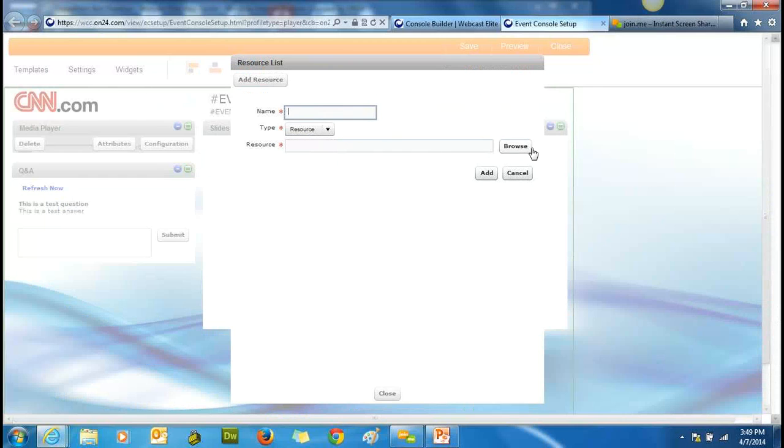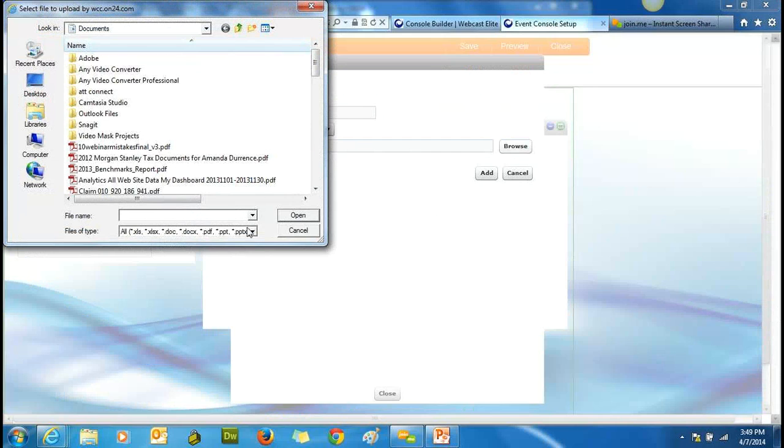Resources can be uploaded in a variety of formats. As you can see here, PDFs, PowerPoints, Excel spreadsheets, Word docs, MP3s, MP4s. The list goes on. So if you have bonus material, white papers, case studies, videos, or if you want to allow them to download a copy of the PowerPoint, you can certainly do that. And you can always convert the PowerPoint to a PDF so that they can't change anything. But this is how you would go about it.